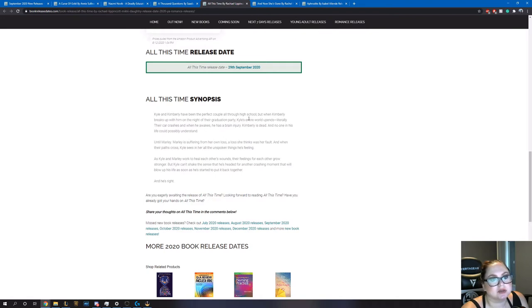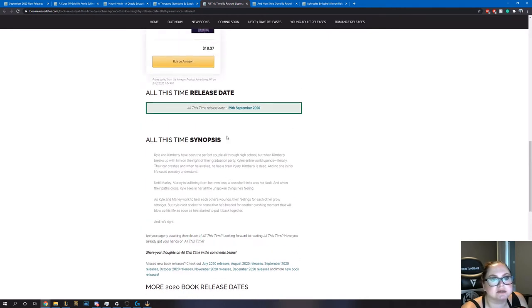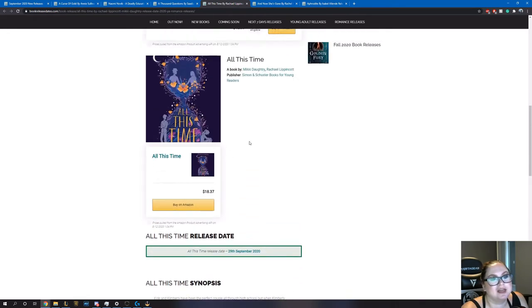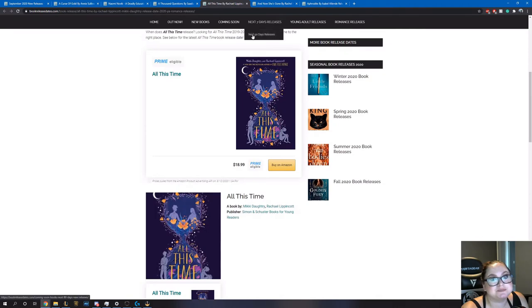It says Kyle and Kimberly have been the perfect couple all through high school, but when Kimberly breaks up with him on the night of their graduation party, Kyle's entire world upends, literally. Their car crashes, and when he awakens, he has a brain injury. Kimberly is dead, and no one in his life could possibly understand. That would be a rough one.